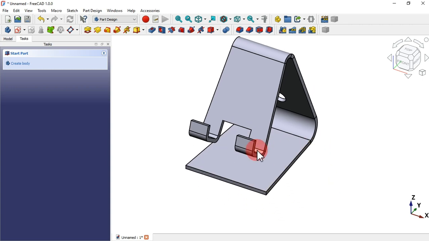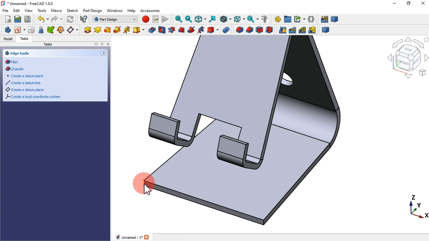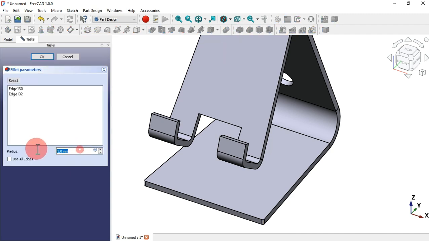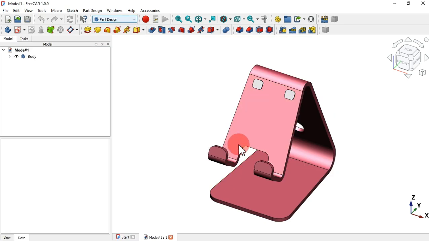First, we'll start from these two edges here. What to do? Just zoom in and select this edge, and now Ctrl-select this edge here and select the fillet tool. The idea now is to change the radius to 10 millimeters and then press OK, and we have this. Okay, next it's time to create fillets on this edge here, like you see here on this part.